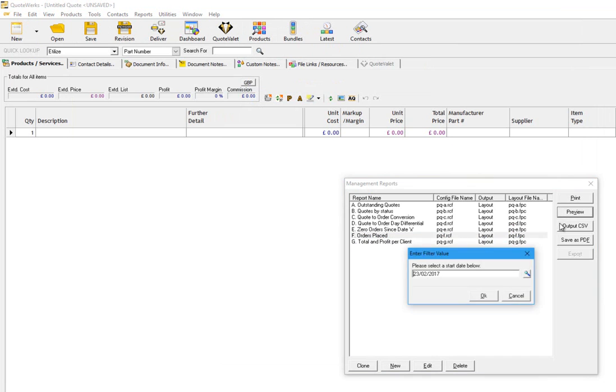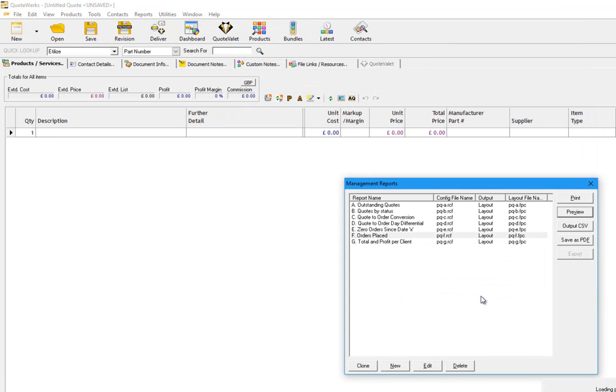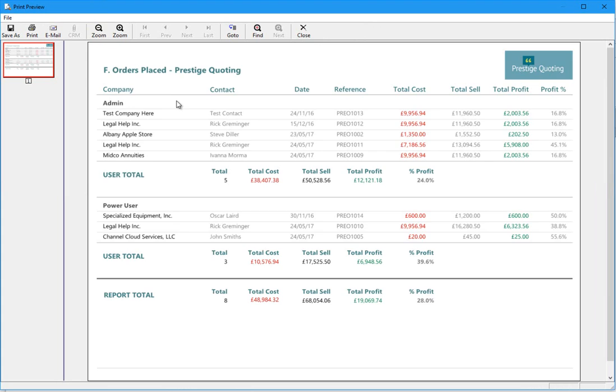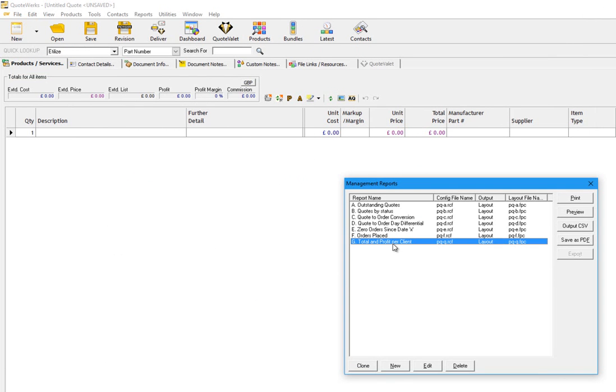Orders placed, again within a date range, and again I've got that broken down by user. We'll very simply give a list of all orders that have been placed, again profit, percentages, etc. Very similar to our first 2 reports at the top.